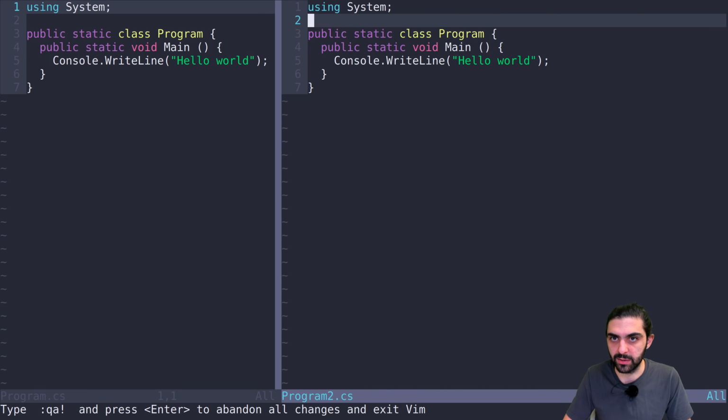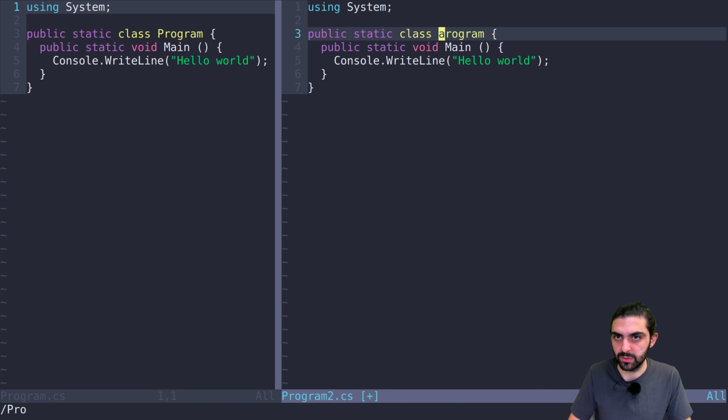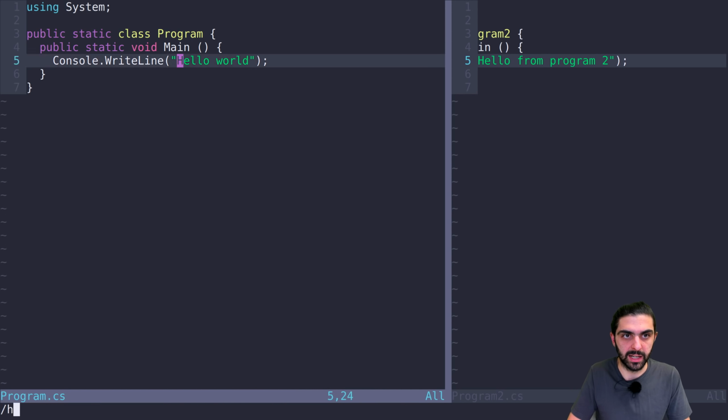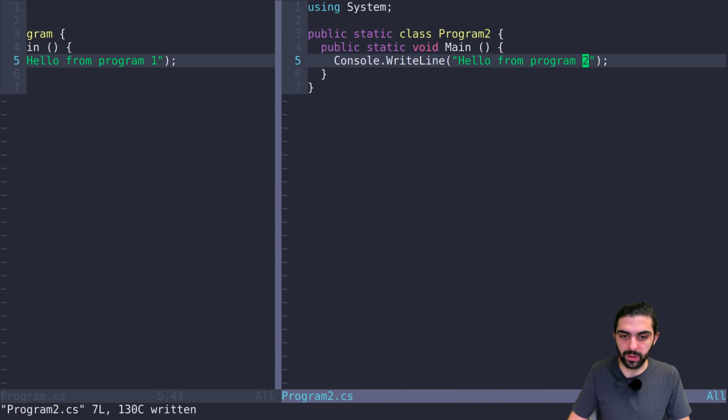I'll save that file. Let's actually call this, oops, so this needs to be called program2, and let's say hello from program2. And then here we say hello from program1. So we have program2 and we have program1.